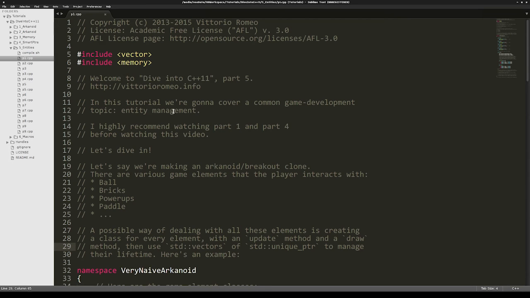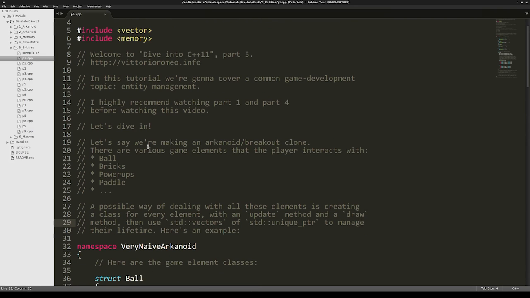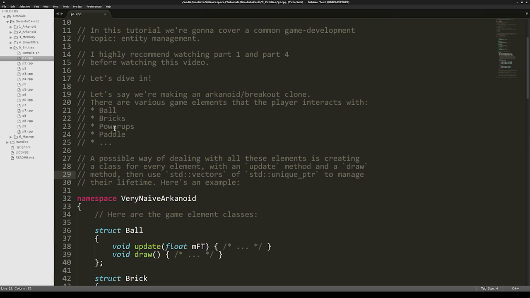So, let's say we're making an Arkanoid or breakout clone. There are various game elements that the player will interact with: the ball, the bricks, the power-up and the paddle.